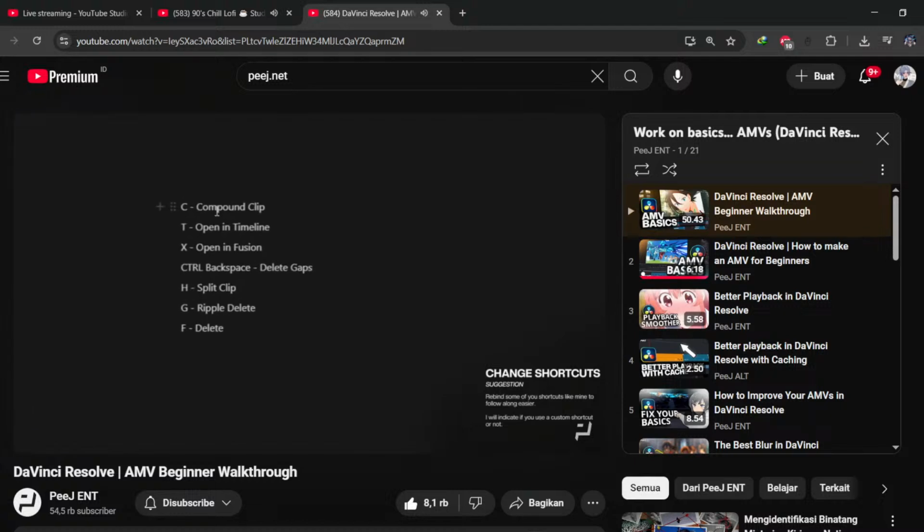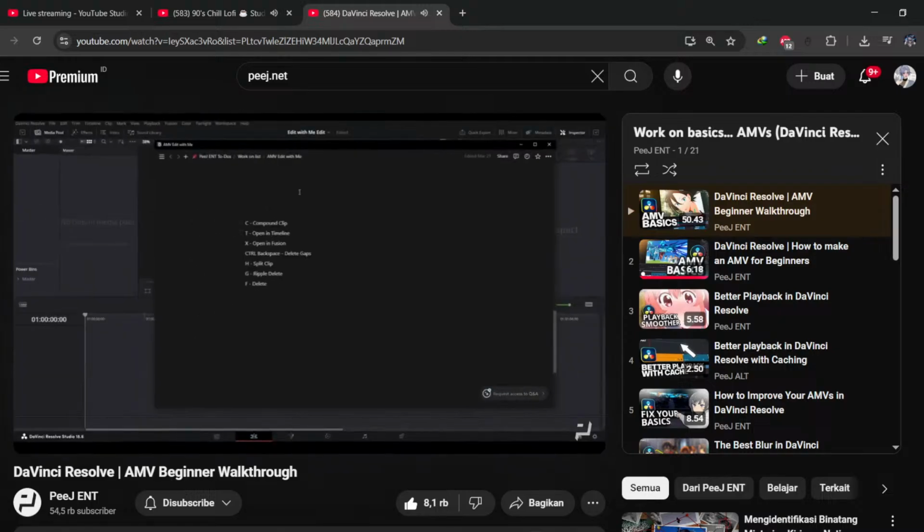I have compound clip bound to my letter C. I have open in timeline bound to my letter T, and open in Fusion I have bound to letter X. Control backspace is delete gaps. H is my split clip button. G is my ripple delete button, and F is delete. These last two you don't really need as much as these ones, but these are my keybinds in order to make things work a little easier and faster inside of this whole walkthrough. So yeah, those are just some suggestions.